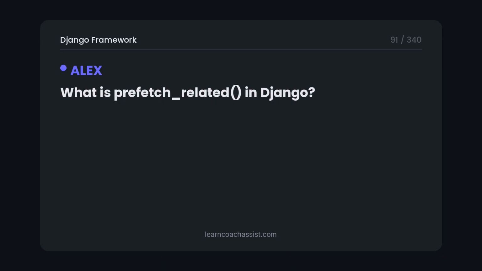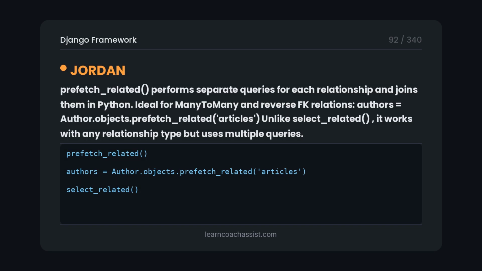What is prefetch_related in Django? prefetch_related performs separate queries for each relationship and joins them in Python. Ideal for many-to-many and reverse FK relations. authors = Author.objects.prefetch_related('articles'). Unlike select_related, it works with any relationship type but uses multiple queries.